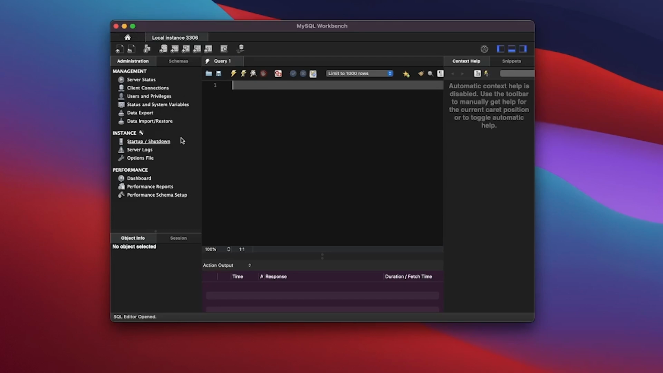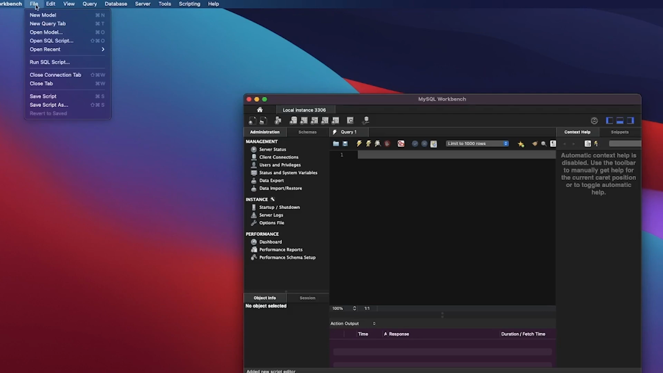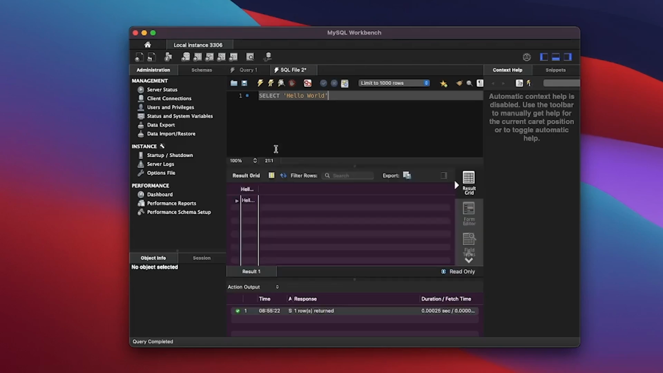And now I connected to it, and here inside of MySQL Workbench, you can do a lot of things. You can administrate your server, and you can also run queries. You can always run queries in those query tabs here, and you can open new query tabs by going to File, New Query tab. And in here you can run SQL commands like select hello world, like this, and then click on this flash to execute it. And then you see the result down there.